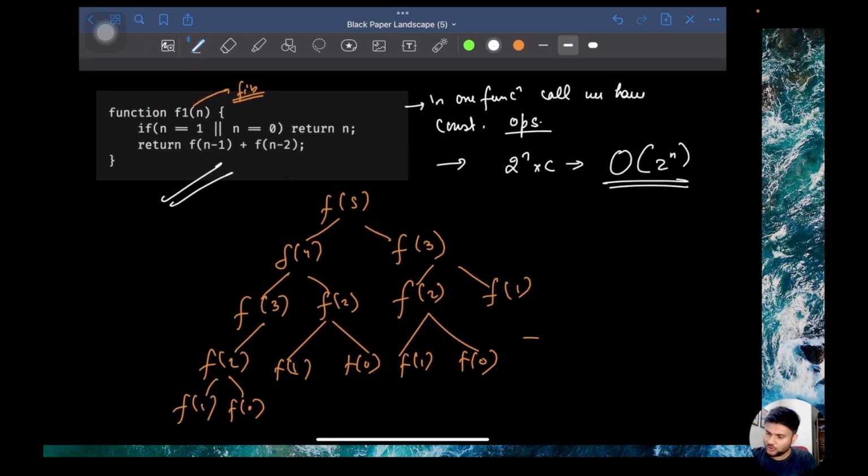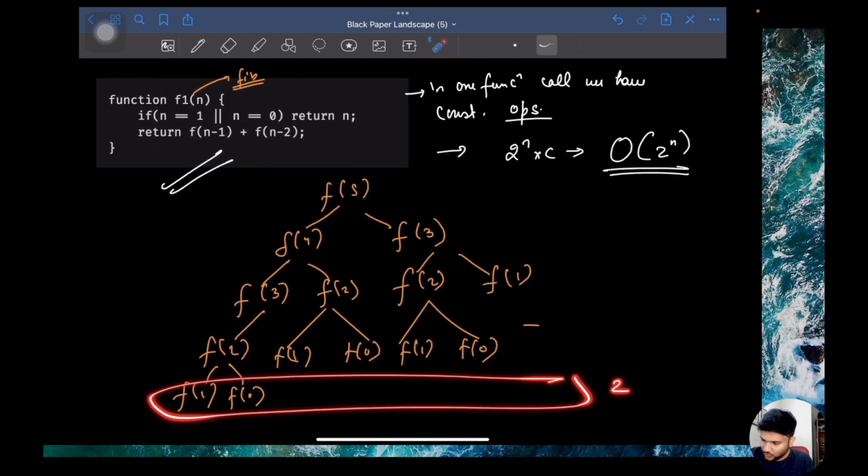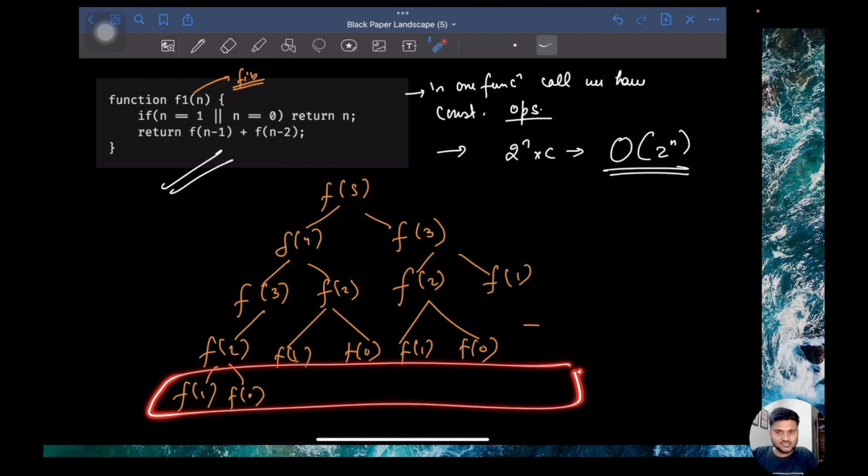And you might get a feeling that, okay, sir, but at the last level, you are not having 2 raised to the power 4 function calls. Instead, you are just having 2 function calls. That's what asymptotic analysis is all about. We approximate things. Because if n will become extremely high, 10 raised to 4, 10 raised to 3, 10 raised to 5, then even if you have pruned some calls at the very last, it will not matter.